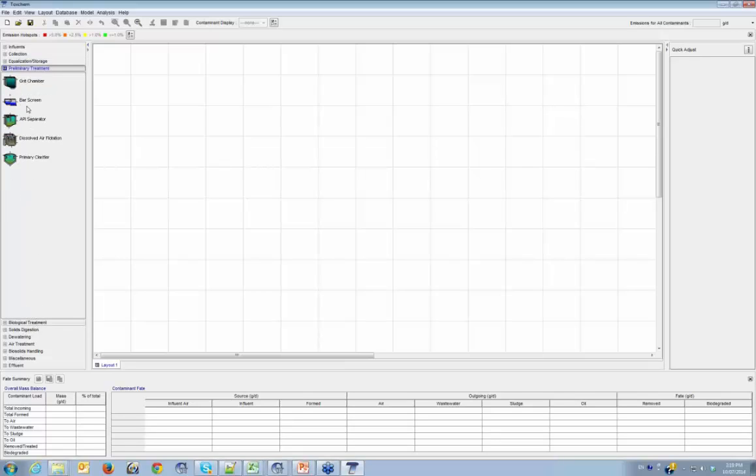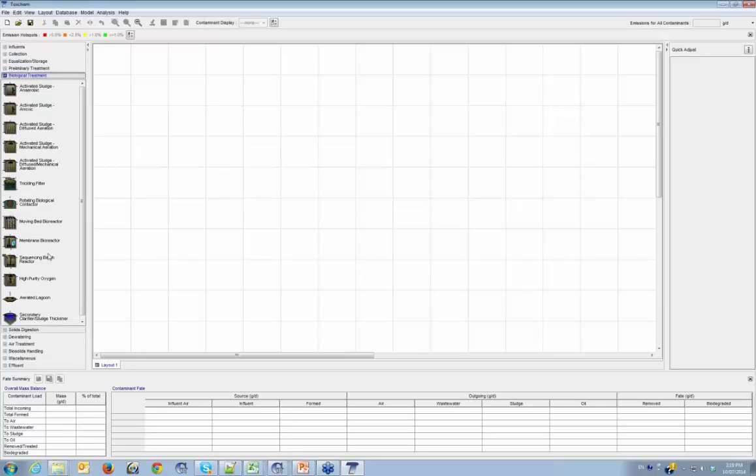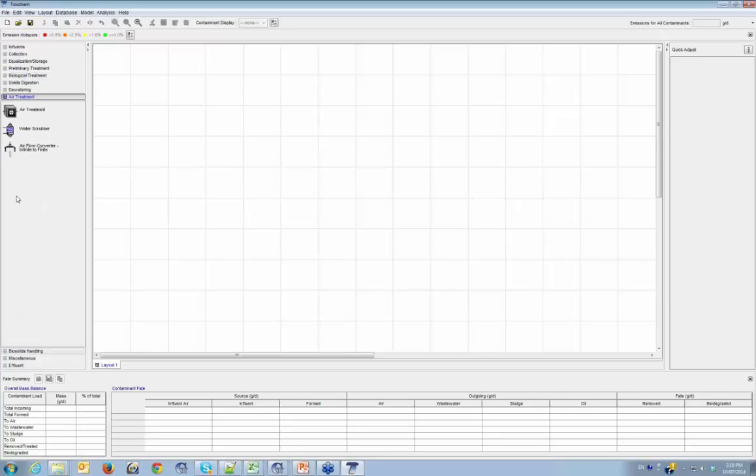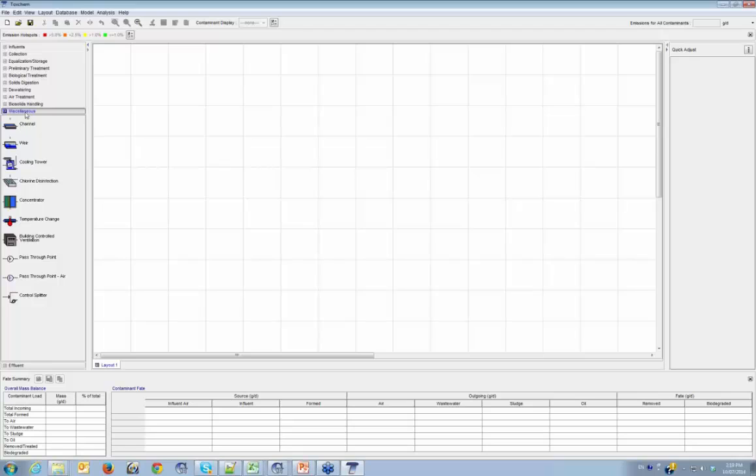Also in the preliminary treatment, we have added a bar screen unit process here. For biological treatment, we have a membrane bioreactor in our system now. With respect to air treatment, we have a water scrubber, and also another new object, which is an airflow converter from infinite to finite. Sometimes when you are modeling an open tank, it's an infinitely ventilated stream, and if you want to convert it to a finite stream, you can use this object. Also, we have added the weir object in the miscellaneous tab here. So these are all the 7 new unit processes that are added in Toxchem version 4.3.